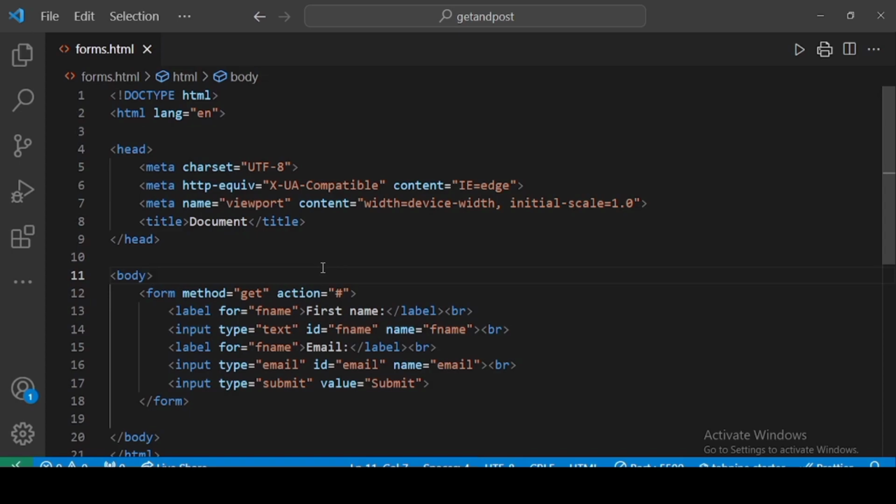So in the get method, whenever you are going to send any information, it will get attached in the URL. Second thing, whatever data you can send is restricted. You can send only 1024 characters. And whenever you want to send any secure information or sensitive information, you will never go for a get method. Now, let us see how this looks.